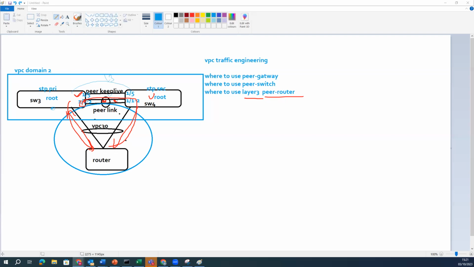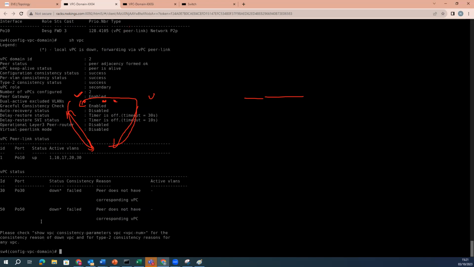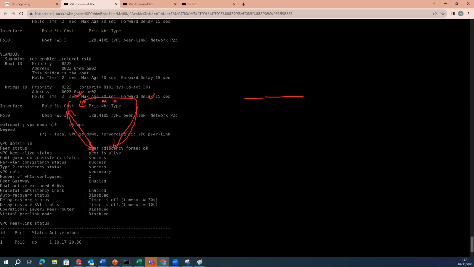So let me configure this. Not all devices support that; this particular feature is supported in specific versions of Nexus. Let me show that here. If I go to the vPC domain, you will see that I have enabled the peer gateway. And the layer 3 peer-router is disabled by default; this is the feature which we have to enable. So what use cases are we going to have? Let me show some use cases.